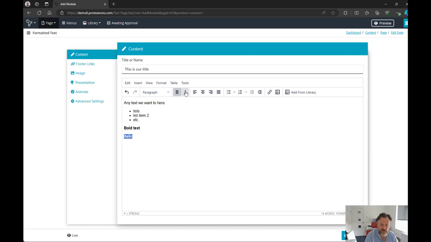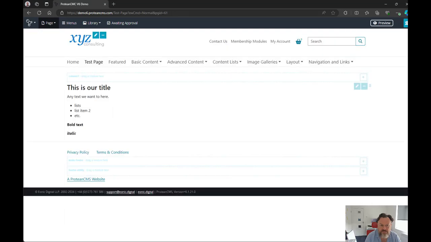You can make something italic. There you go. So, a standard text editor that you're probably quite familiar with. We save that bit of text, and that's been added to the page. Nice and simple. Okay, but let's go back in and see what other options we've got on the module.